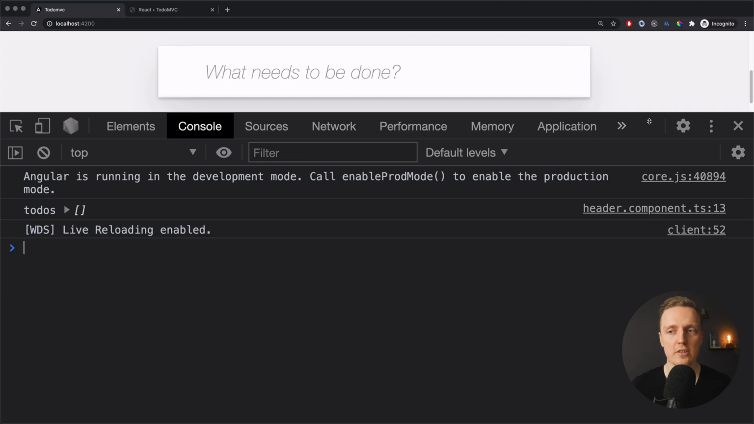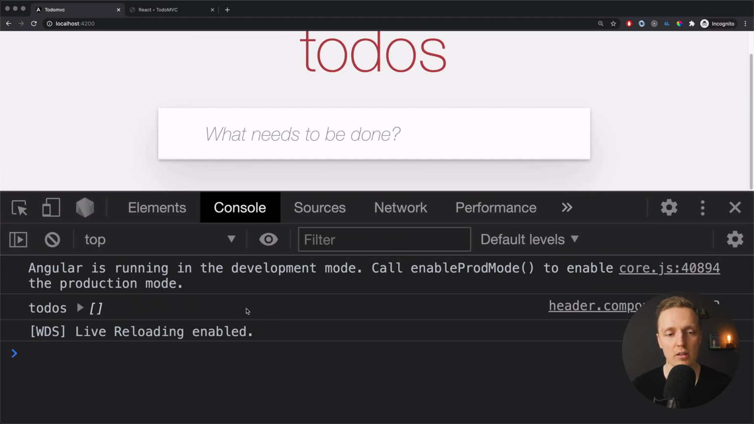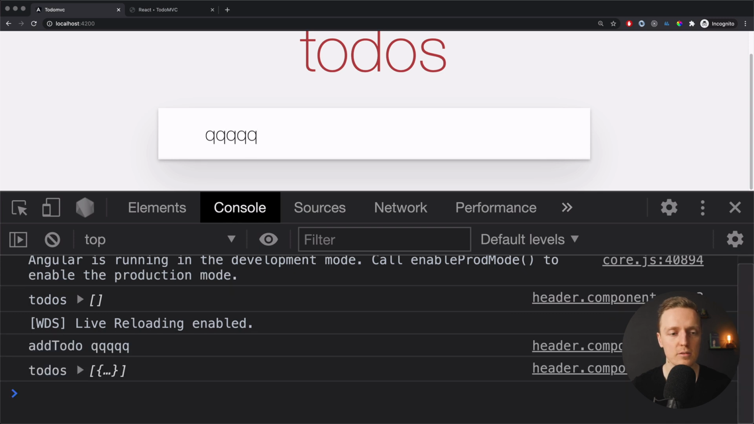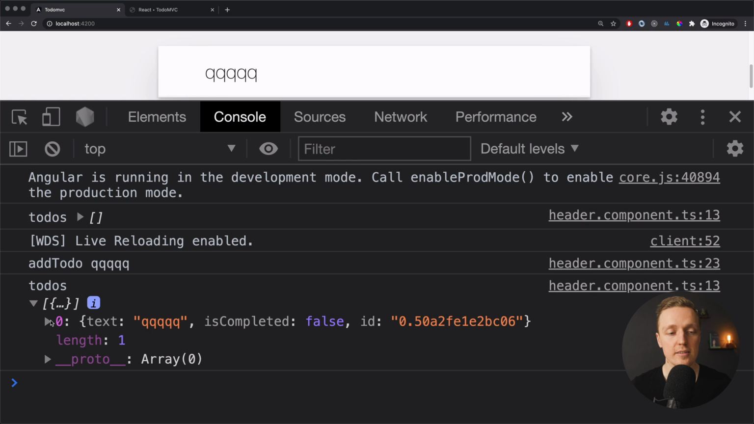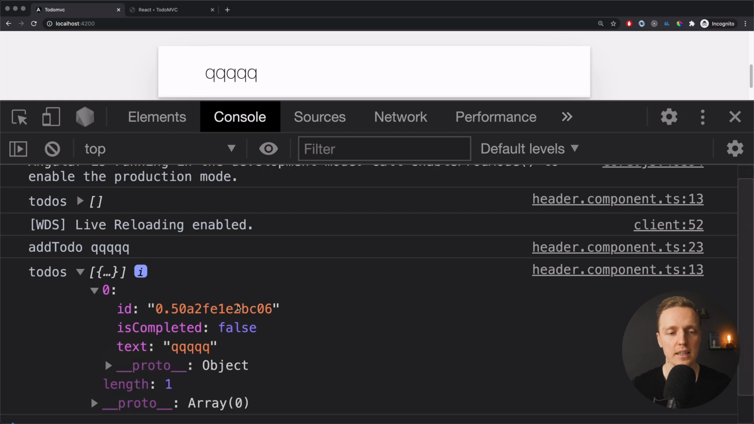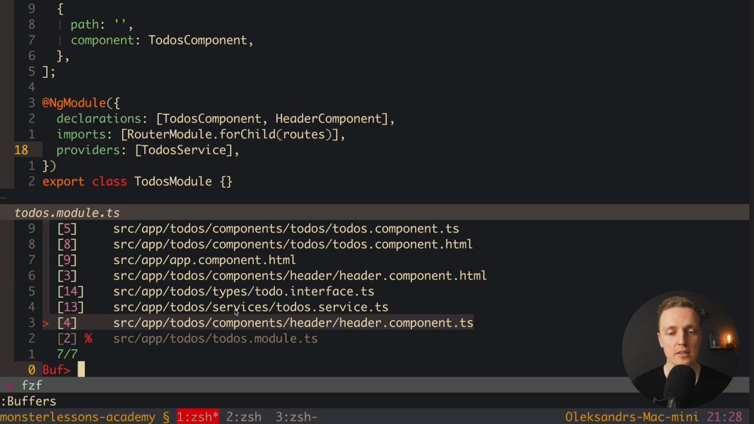Now when we reload the page, as you can see, we don't have any errors, and as you can see in the console, we already got our first console log. And this is our stream from header, and as you can see by default we don't have any to-dos. Now I'm creating new to-do, and as you can see after I'm hitting enter, we directly got an update in our stream. And as you can see here, we have our first element, here we have our unique ID, is completed false, and our text. So this means that everything is working and our add to do function is implemented correctly.